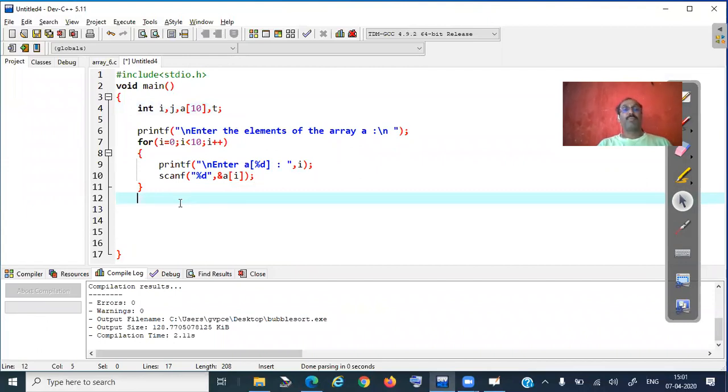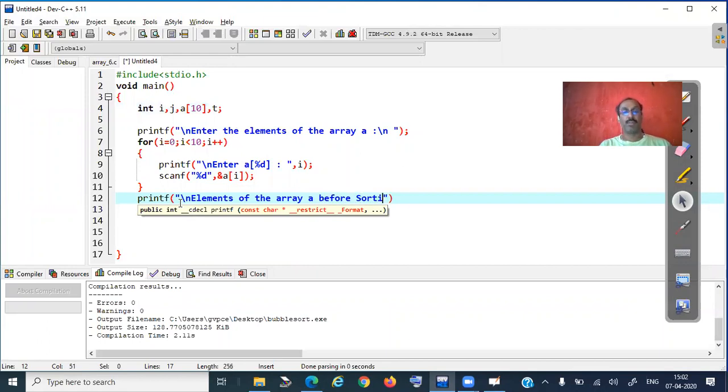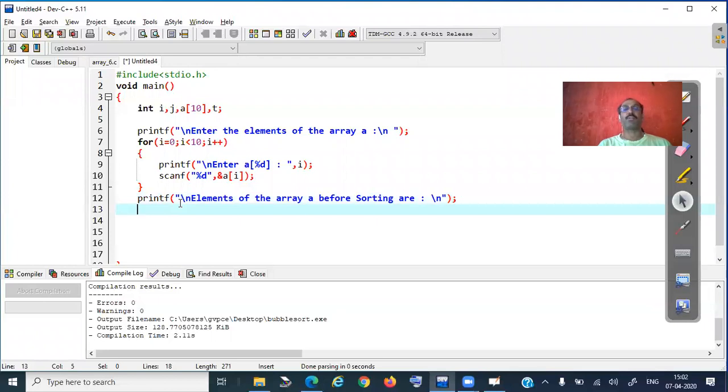Now before sorting the elements of the array, I would like to print the elements of the array, then sort, and then write the elements of the array after sorting. So what I'll write is printf, slash n, elements of the array A before sorting, and we'll display all the elements, and similarly after sorting also we'll display all the elements.